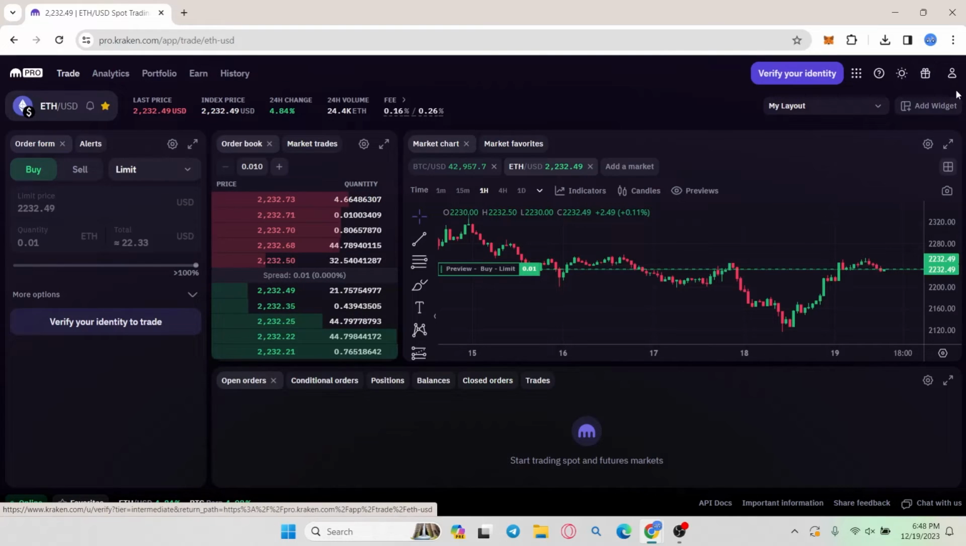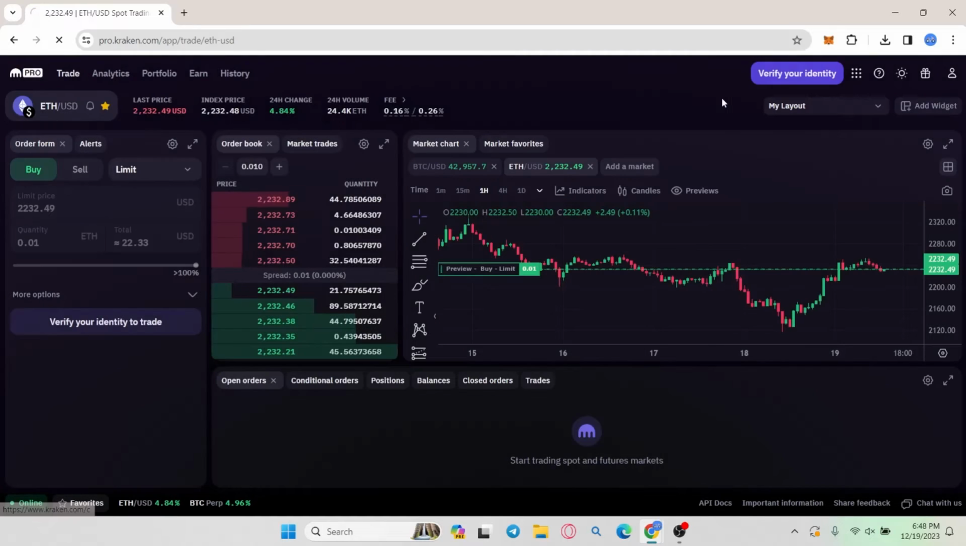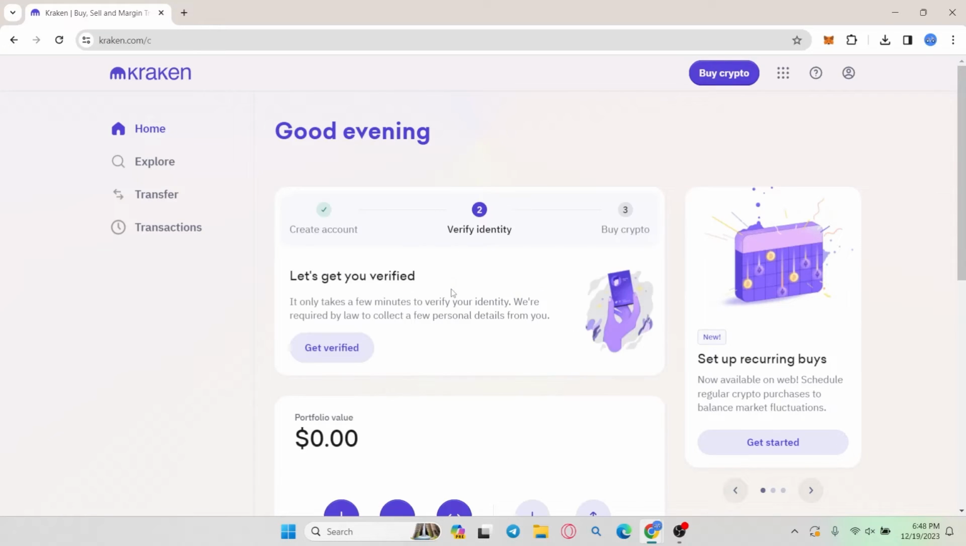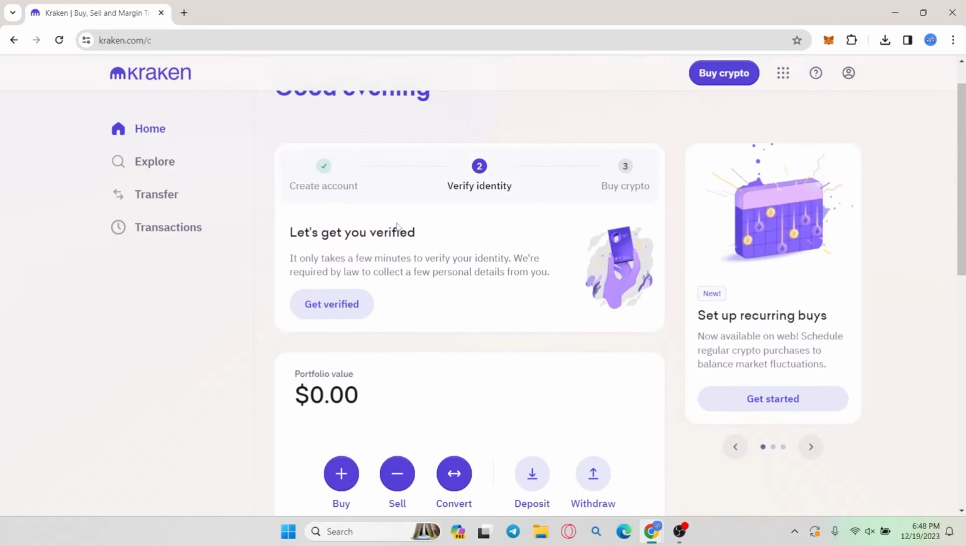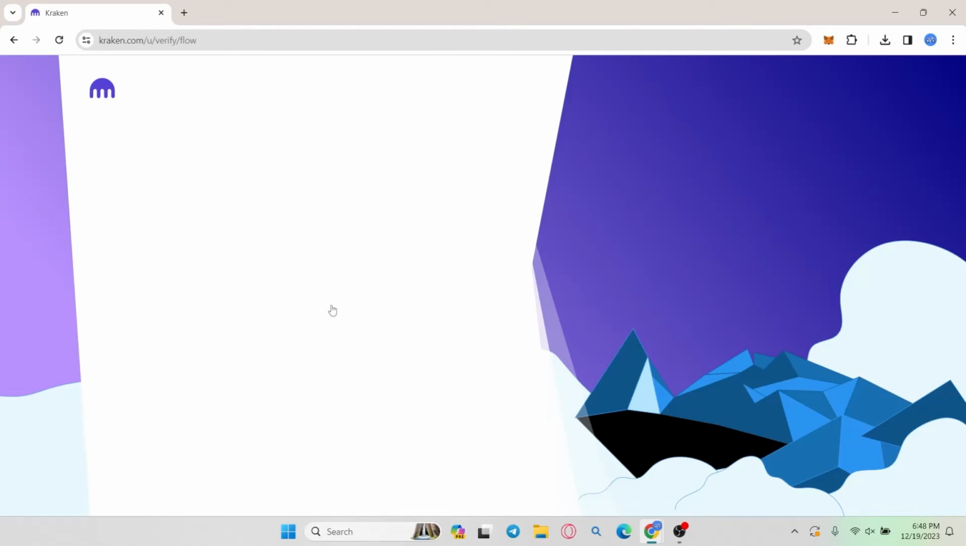You can go ahead and click on it, and if you're using the regular version of Kraken, then you will also find this option right at the very home page. Click on the Get Verified button and now you will be taken into the verification page.